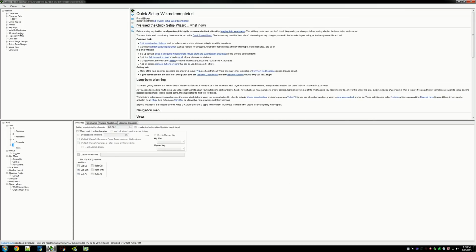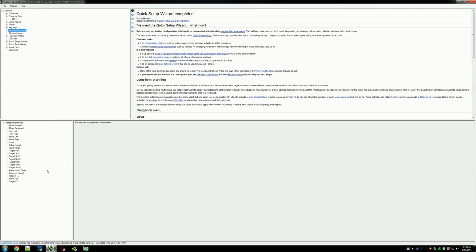Now, in addition to the slot ID modifiers, the wizard sets up both the assist FTL and follow FTL keys under the variable keystroke section down here. And these are the same keys that we just saw in the wizard. So at this point, we're done in ISBoxer, and we can move over to the game.